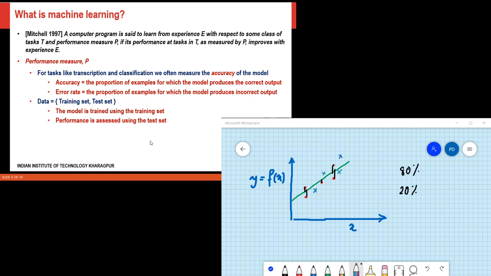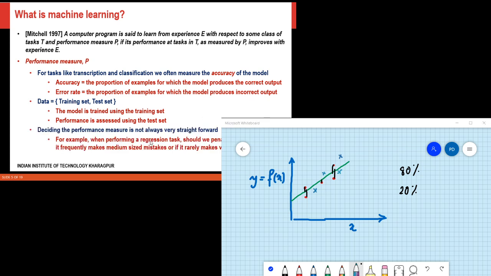Now there are different kinds of problems that we have to deal with. For example, defining the performance measure is not always very straightforward. When we perform a regression task, there are two types of ways that we could potentially define the performance. One of them is that it frequently makes some medium-sized mistakes, and the other is that it rarely makes a very large mistake.